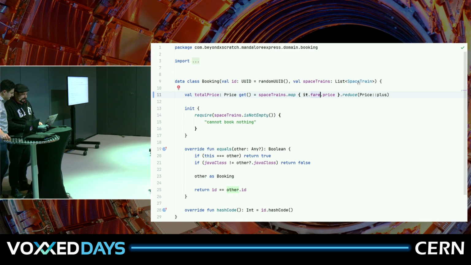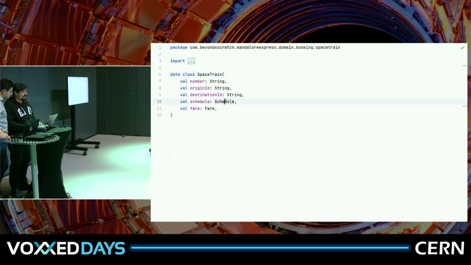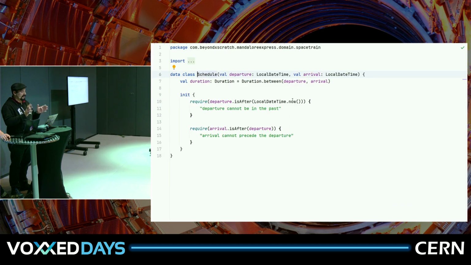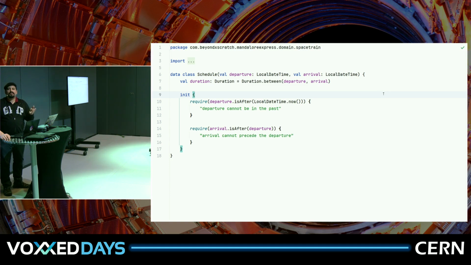What do we have after that? After the space train, we have the schedule. And that thing has to remain exactly the same in both cases. I think we're running in circles. Not sure. Maybe we can use one concept that comes from domain-driven design, which is called the shared kernel.